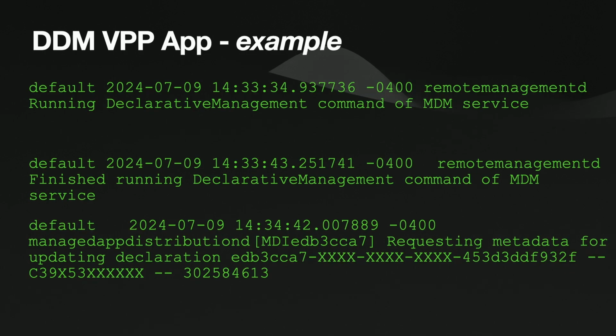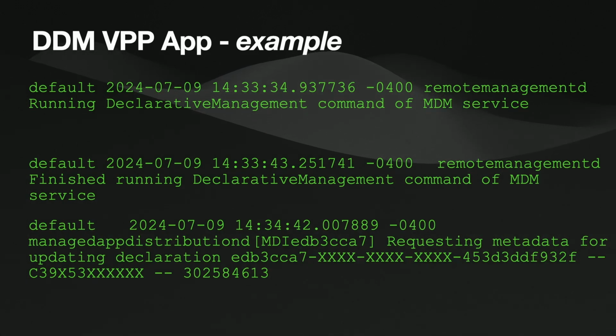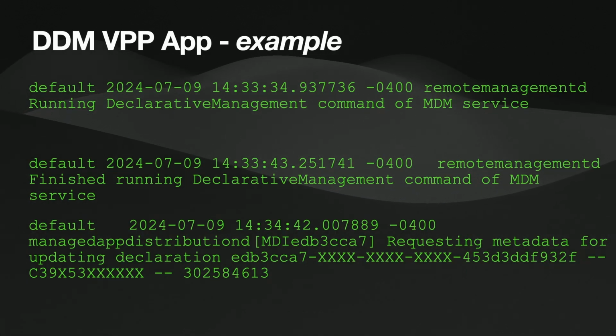So when you first enroll a device with DDM, and this is a device that we enrolled in a test sandbox the other day, it's going to say, yep, I have this declarative management command from the MDM service. I got it. Yep, I finished running it. I know what I'm looking for. And then we'll see, again, that managed distribution daemon that we were looking at. What's the metadata of it?